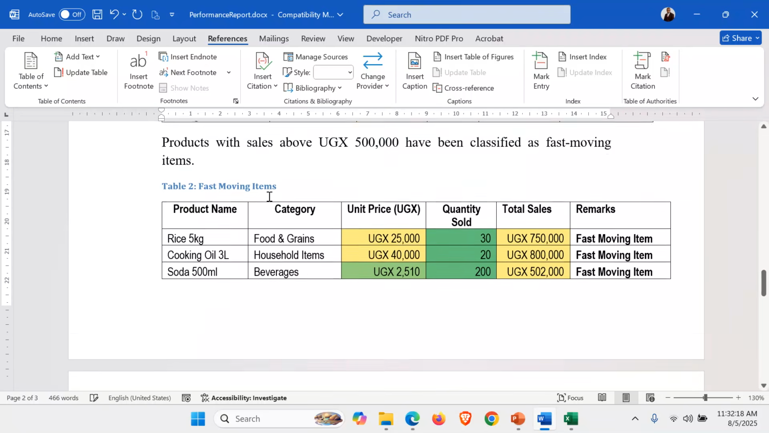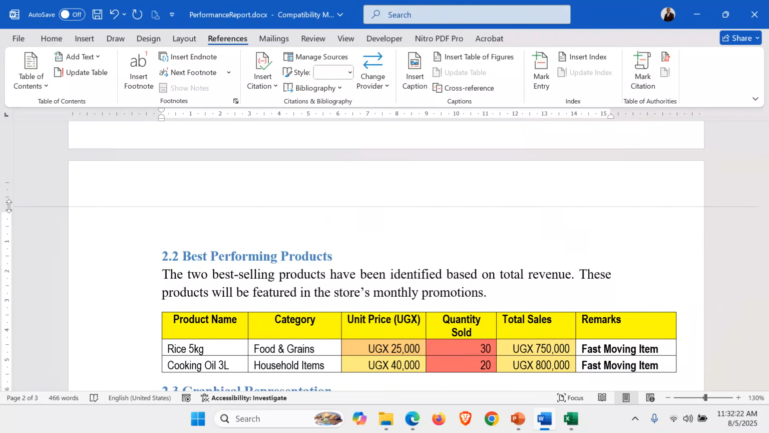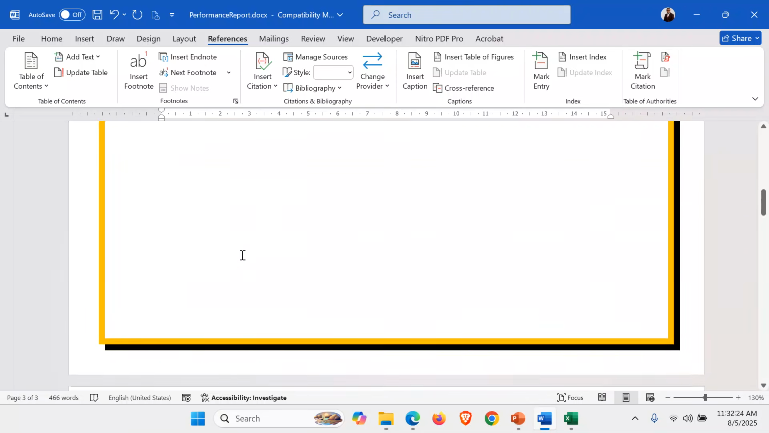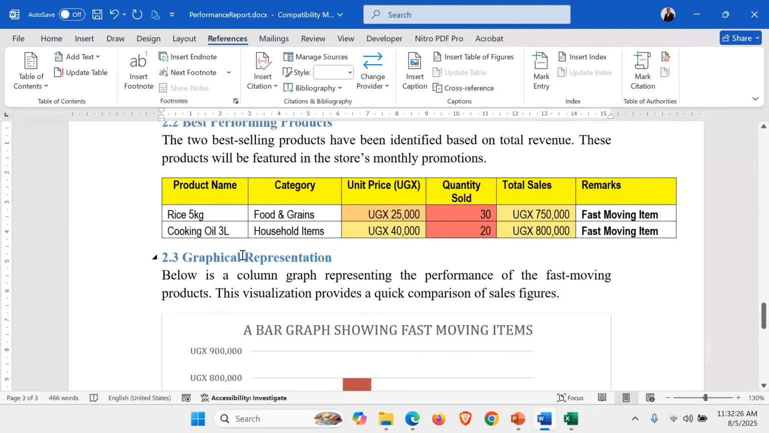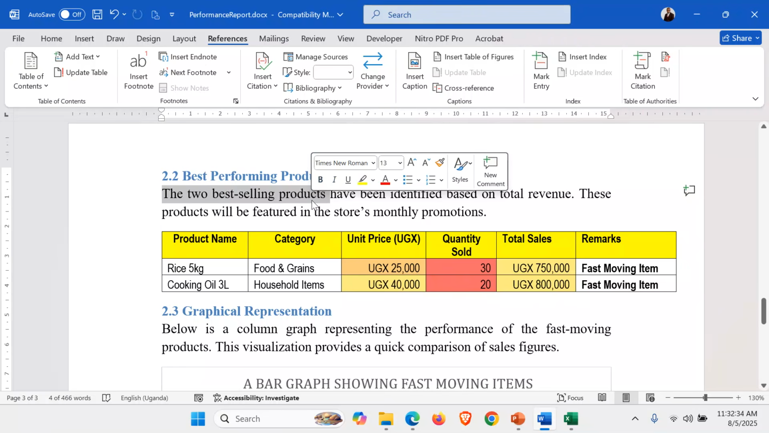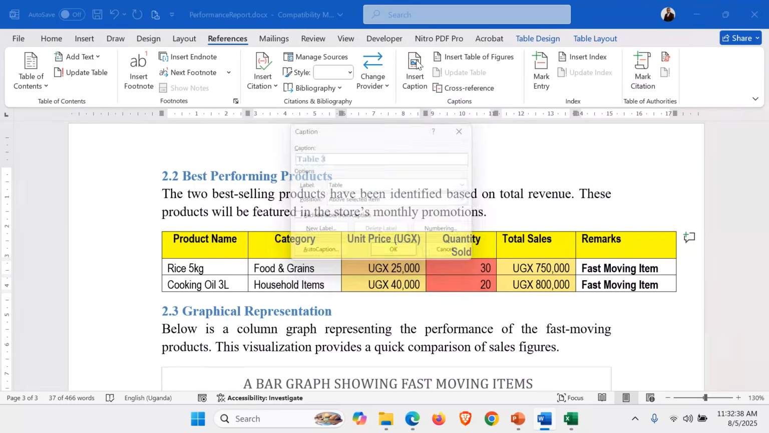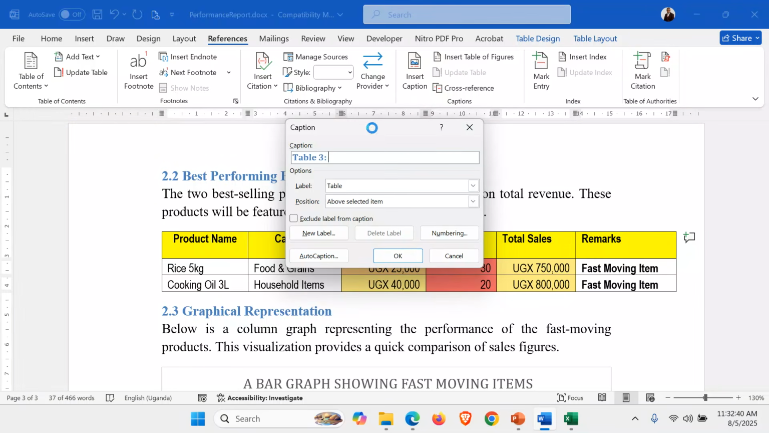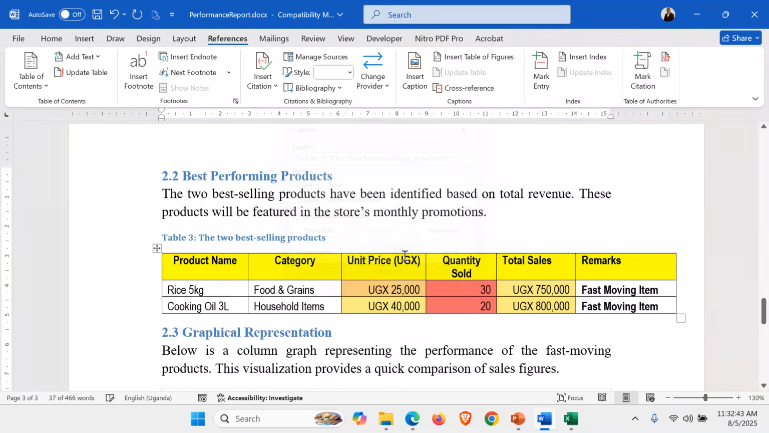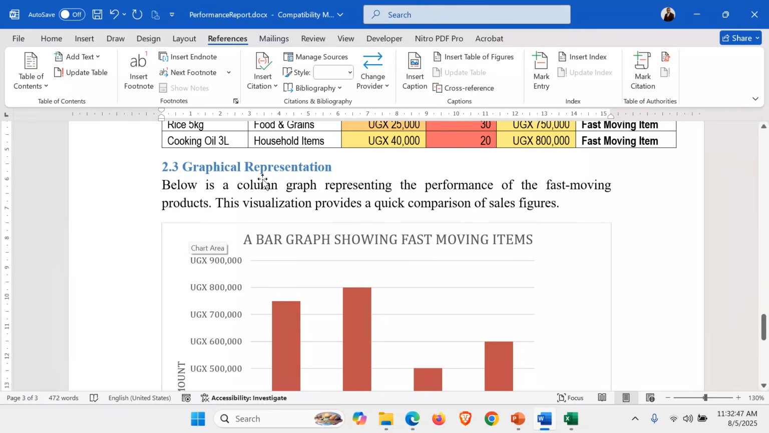Next, after doing that caption for our table, we are now going to bring the best performing products. So select these are the best 2 selling products. So select the table, insert caption under references, the best selling products. That is a caption.